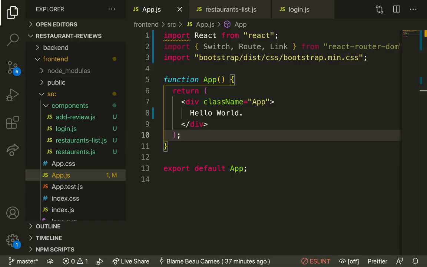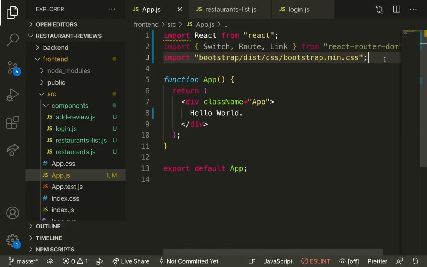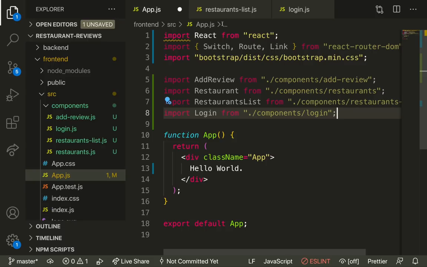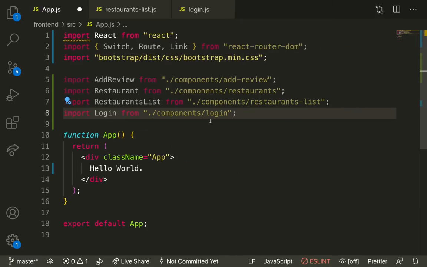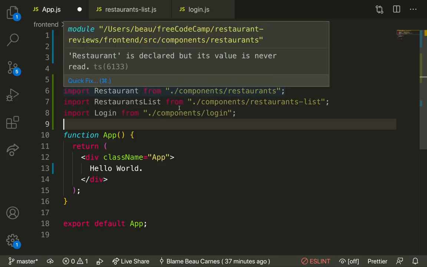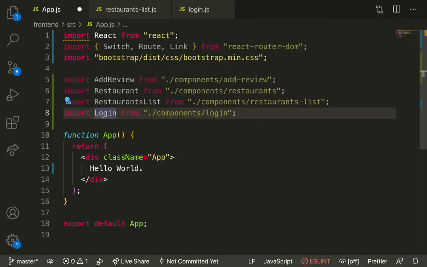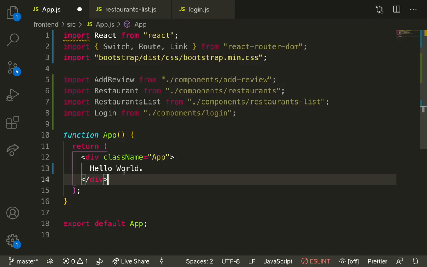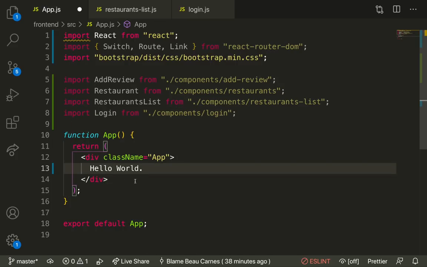So since we are going to be linking to those other components I made, we have to import them at the top. So that's what I'm doing here. I just pasted it in. So we're going to import add review from component slash add review, restaurant, restaurants list, and login. And now let's see what we're going to return here.